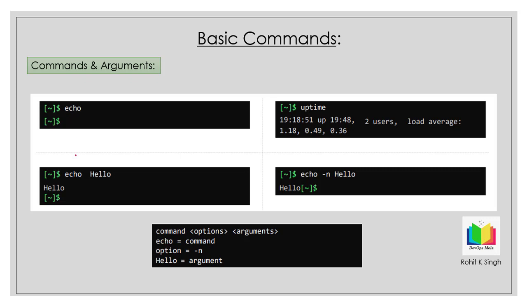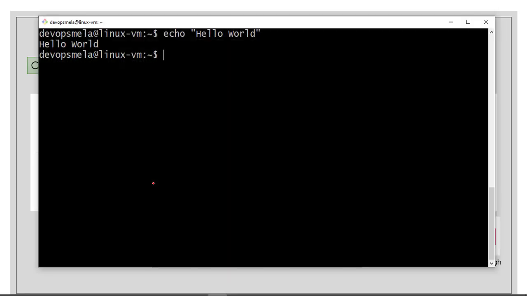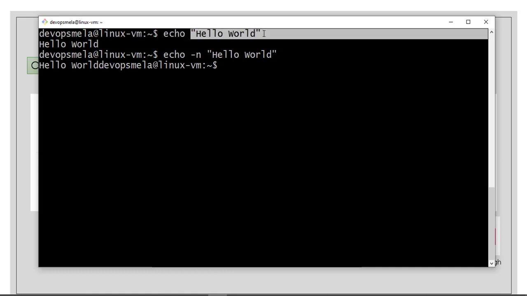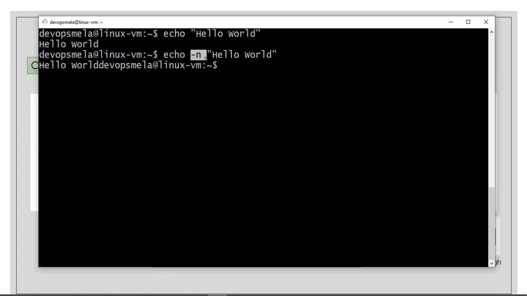Echo is a command. Uptime is a command. With echo you're giving an argument, hello. And you can even use options in between. Hyphen n stands for no new line, so the printing will not happen on a new line if you're giving hyphen n to it. See this, this is how it looks if you're using hyphen n. This is your command, followed by options and your argument.